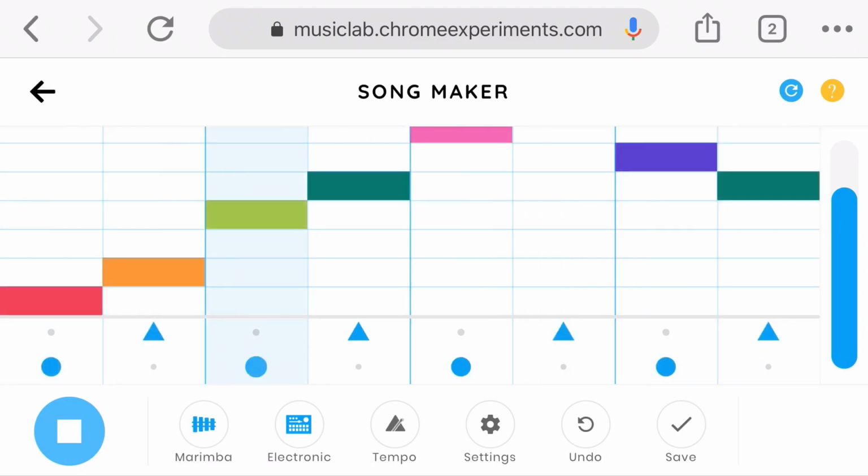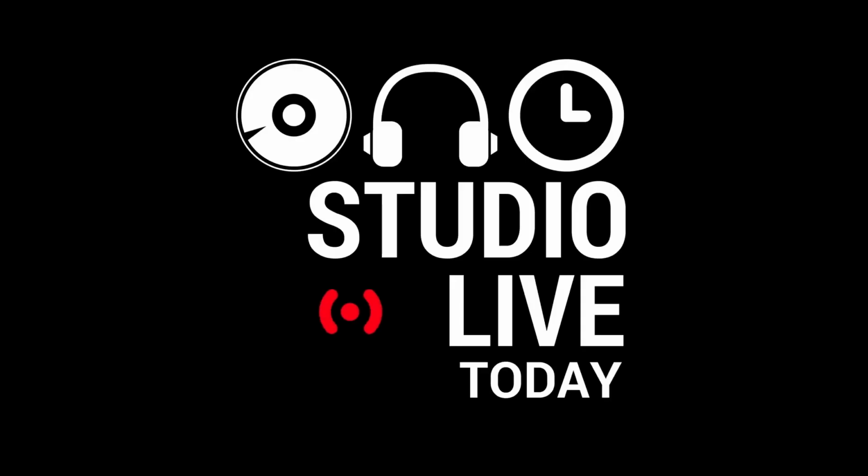Yes, it's a step sequencer, but it's a step sequencer with a difference. This is Songmaker, part of the Google Chrome Music Experiments. And in this video, I'm going to show you how you can use a beat sequencer right here in your Google Chrome browser. Let's go.